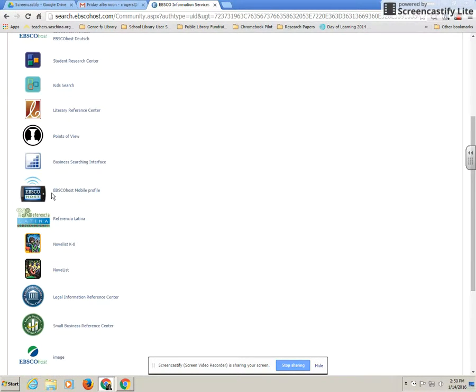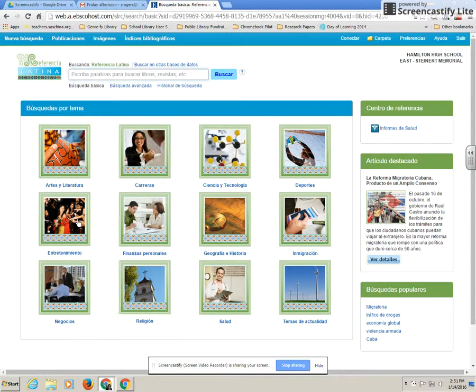If you scroll down a little bit more, and I'm going to mispronounce this, but Referencia Latina is another portal that's a little bit more visual. I'm going to click in that and just show you very quickly. You do not need to click in, just follow along with your eyes. There's a search bar at the top. There's also a visual search area.